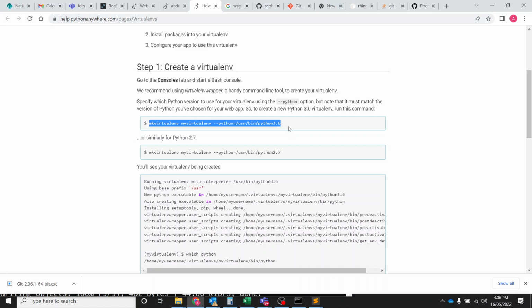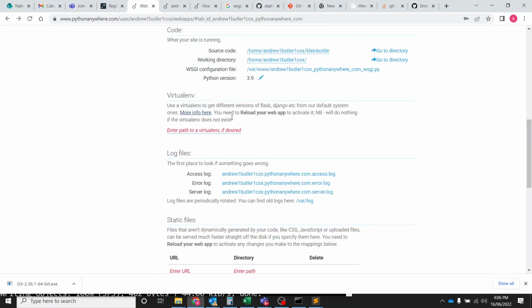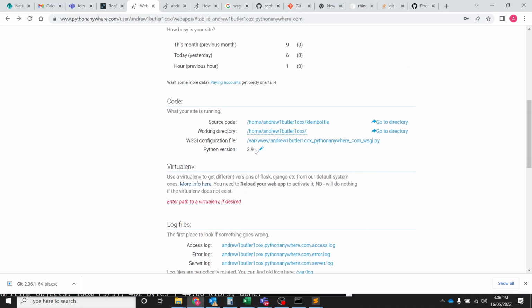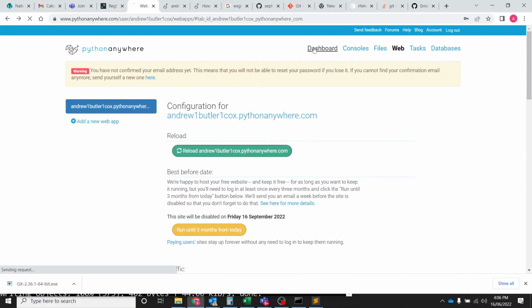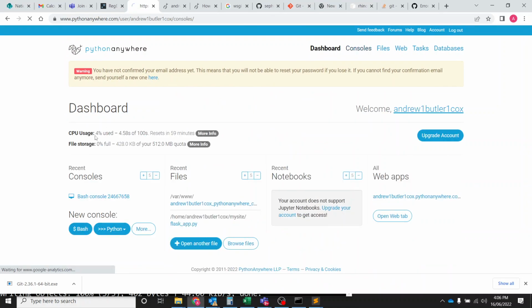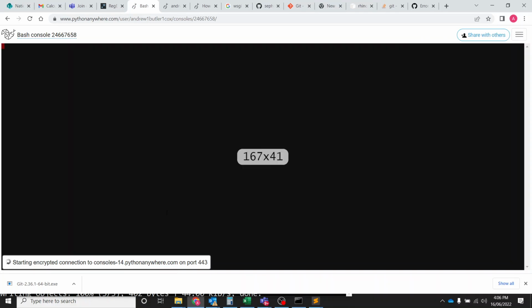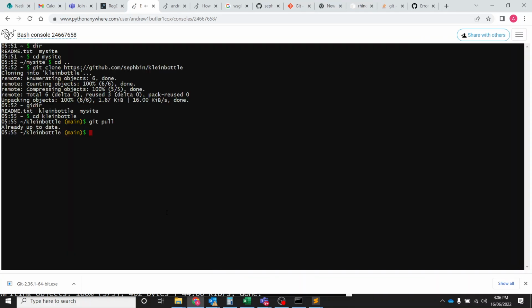Well, I'm using 3.9, but just remember your version of Python matters, okay? If you need a reminder of what that is, it's written underneath that WSGI file. So keep that number in your mind. Let's go back to a Bash console. It's a lot of back and forward, but we'll get there. We're almost there.